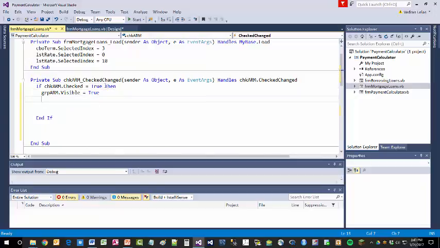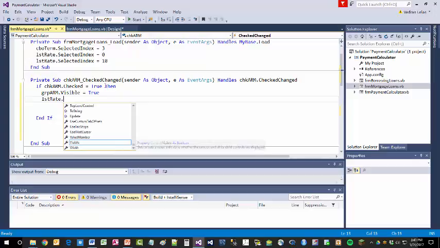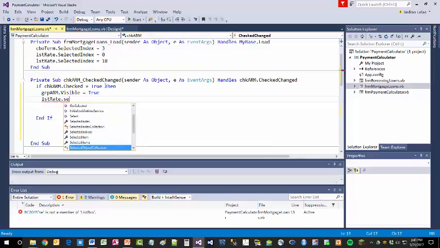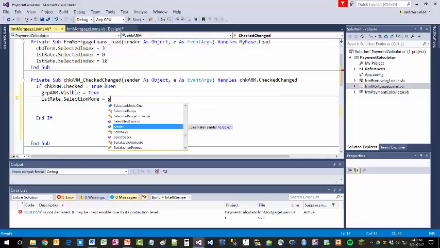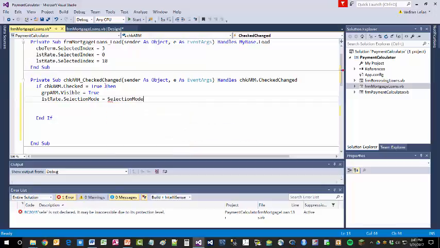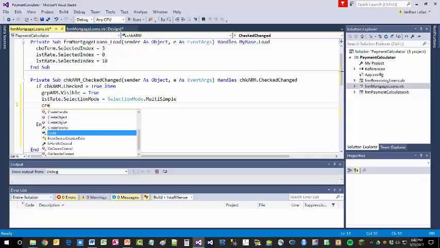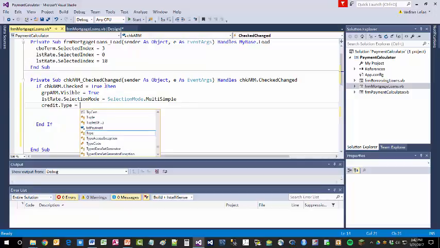Once it's visible, we're going to make sure that the lst rate dot selection mode is set to selection mode dot multi-simple, in case it was changed to the single item selection because the previous mortgage was a fixed rate loan rather than the adjustable rate mortgage. Then we're going to set the type property of the credit object to adjustable.